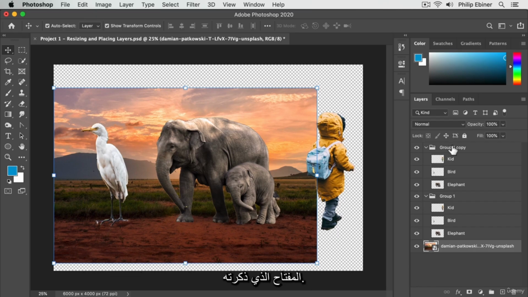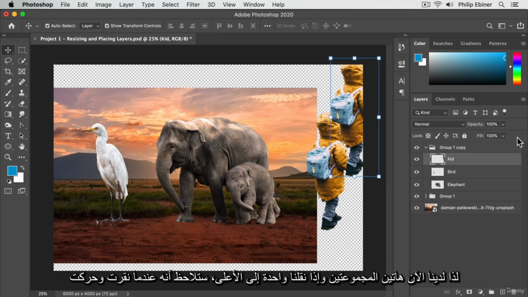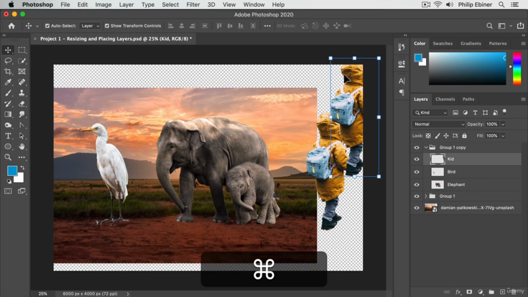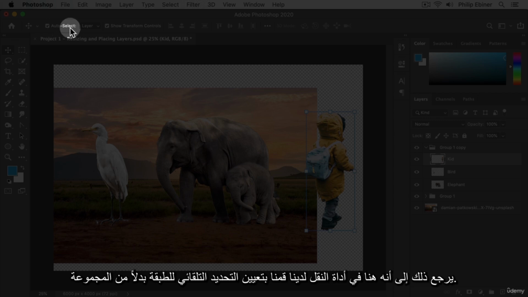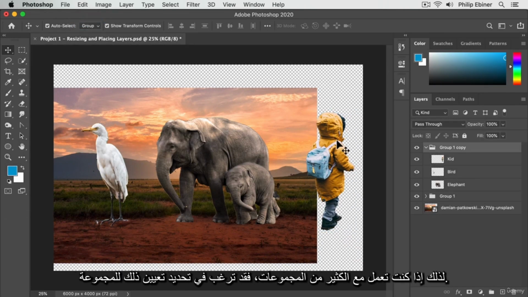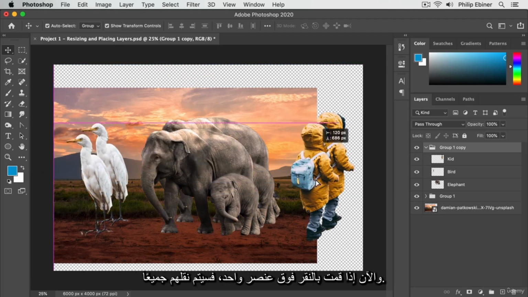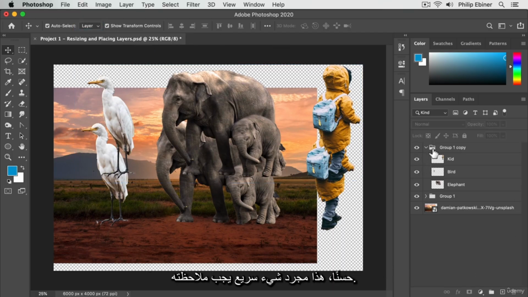So now we have these two groups, and if we move one up, you'll notice that when I clicked and tried to move the group, it just selected that kid. Do you remember why that is? It's because up here in our move tool, we have auto select set to layer instead of group. So if you're working with a lot of groups, you might want to set that to group. And so now if I click one item, it moves all of them, okay? So that's just a quick thing to note.